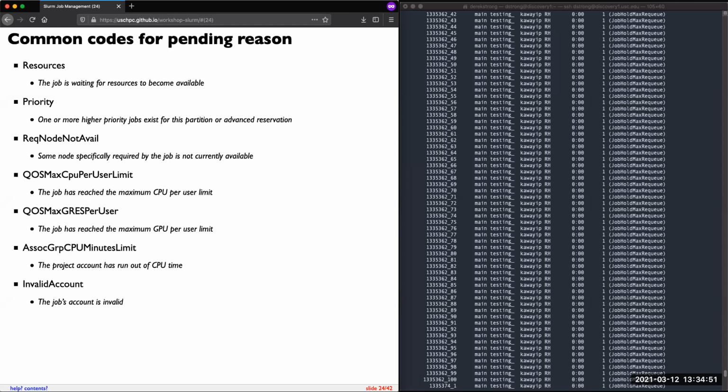So if your job is pending, there's a few reasons that could be the case. The most common ones are listed here. One is just the resources. Depending on what resources you're requesting, the job is just waiting for those resources to become available. And that always depends on what other jobs are running on the cluster, how many jobs are running, what other resources other users are requesting, and so on. So if the cluster is not too busy, you should be able to get resources right away. It might take a couple of seconds to schedule the job, but it might start running right away if the cluster is relatively idle.